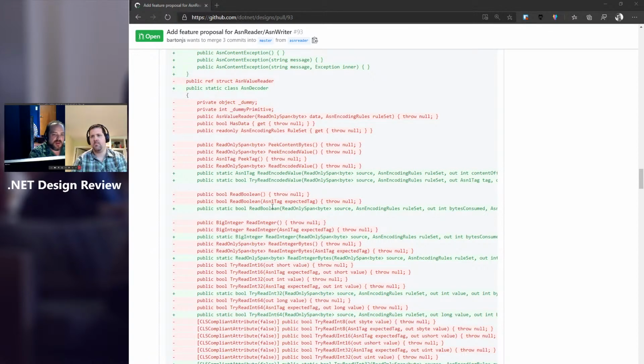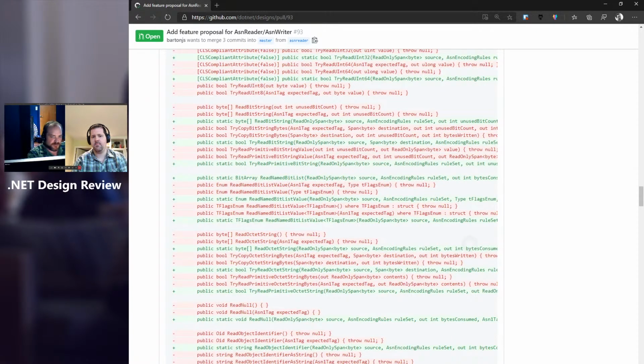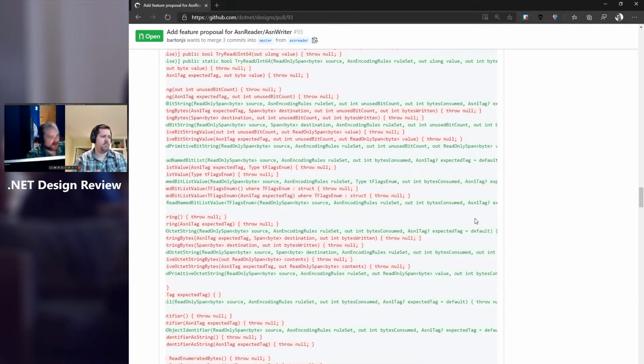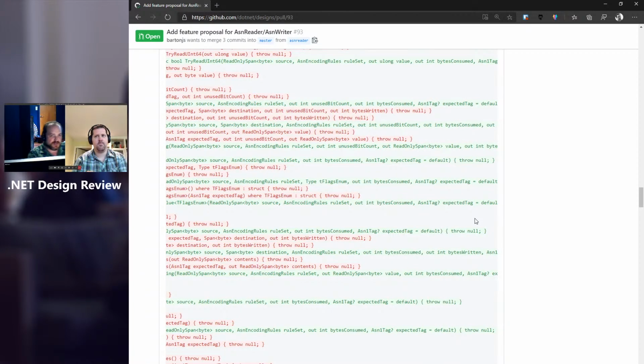Yeah. And so then the try value, or the try version, I put the return value as the first out, because that seemed to be the most logical flow of the try, outs, the tag, the content offset, the content length, and the bytes consumed.